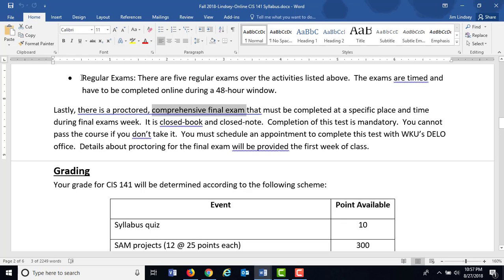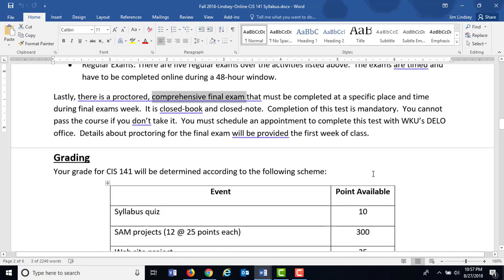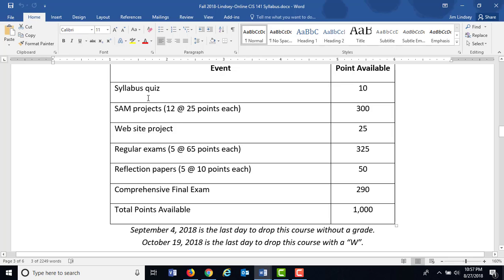So those are the activities that I'll ask you to complete during the semester. And let's look at the point values. There's a syllabus quiz that you can complete the first week of the course. It's worth 10 points, and you can have this syllabus open while you're completing it. Please do. There are SAM projects, which you will get a briefing on in detail. You'll learn about those projects, so I'll let you watch that one to learn about that.